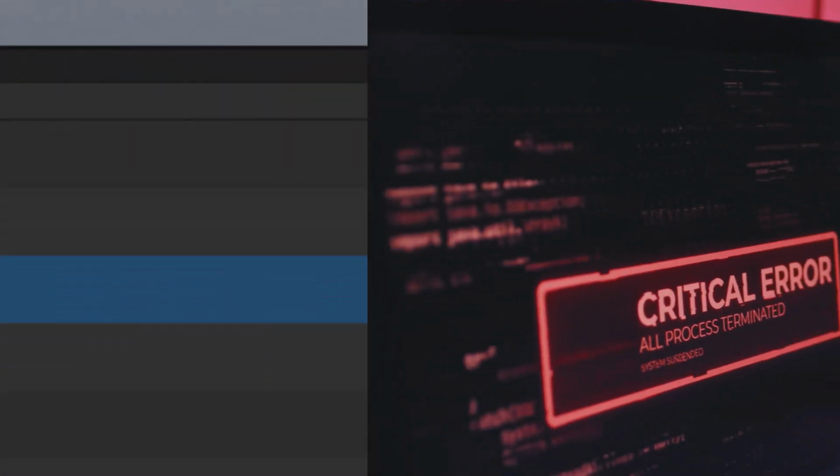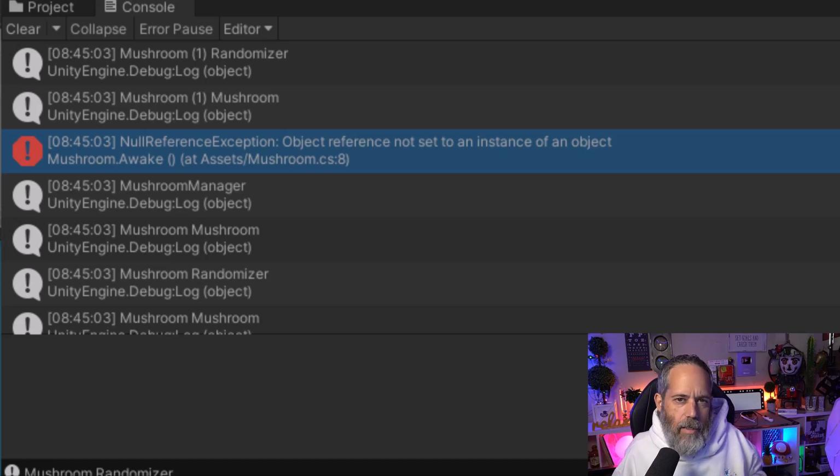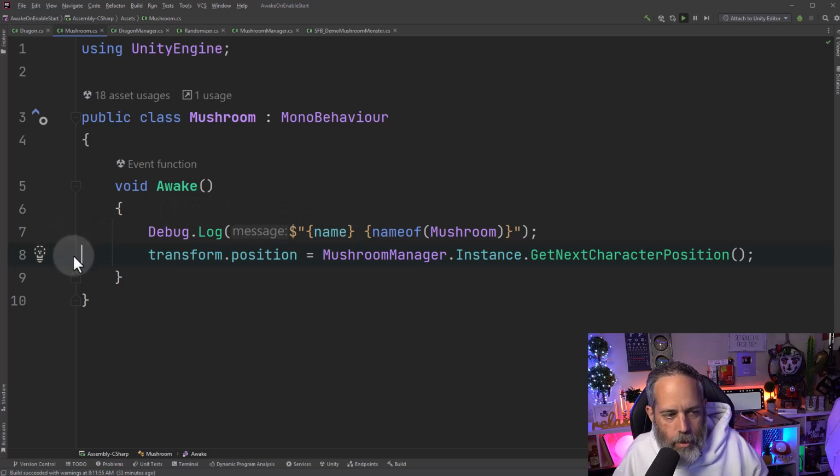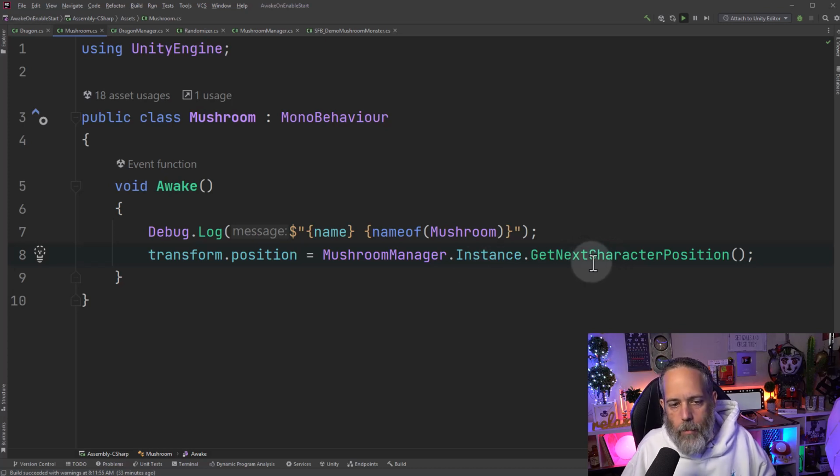Now we have an error. Let's take a look at the error and see what happened. Why did this pop up and why do we get an error without changing anything, just duplicating an object? Let's go look at the code first. If you look here, you'll see that the error is on line 8. That's where it took us to. And this is getting the position or the next position from our mushroom manager.